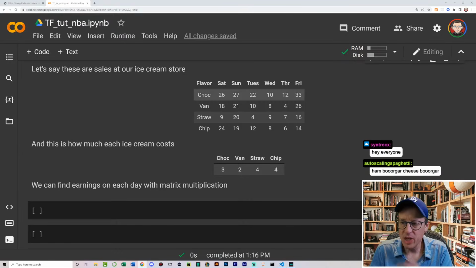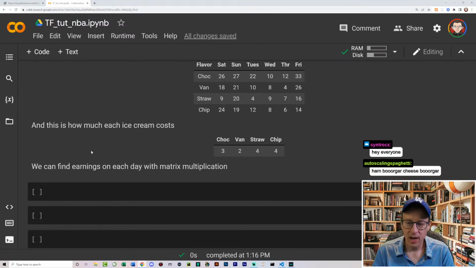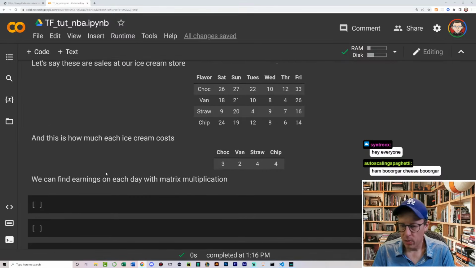Okay, so let's say we sold 26 chocolate ice creams, 18 vanilla ice creams, 9 strawberry, 24 chocolate chip ice creams on Saturday. Okay, so I think you can see these are the different flavors, how many of those different flavors were sold on each of those individual days. This is how much a chocolate ice cream costs. This is a vanilla ice cream cost, for strawberry and for chocolate chip. Okay, so what we're going to be able to do with these two matrices is we can find the earnings on each day with matrix multiplication. And you might say, well, how would that work? Well, I'm going to show you.